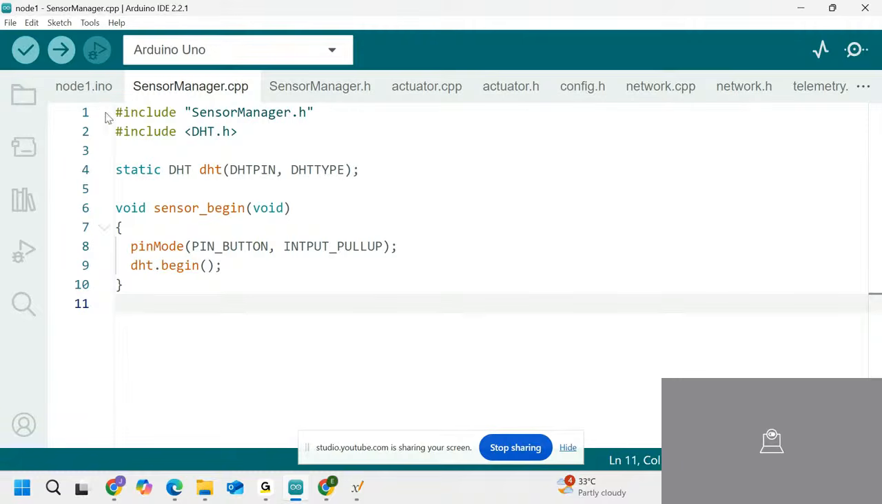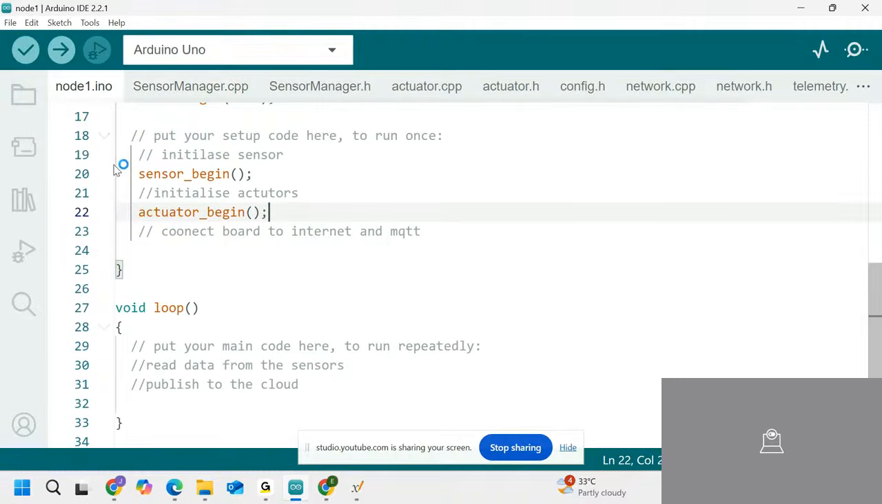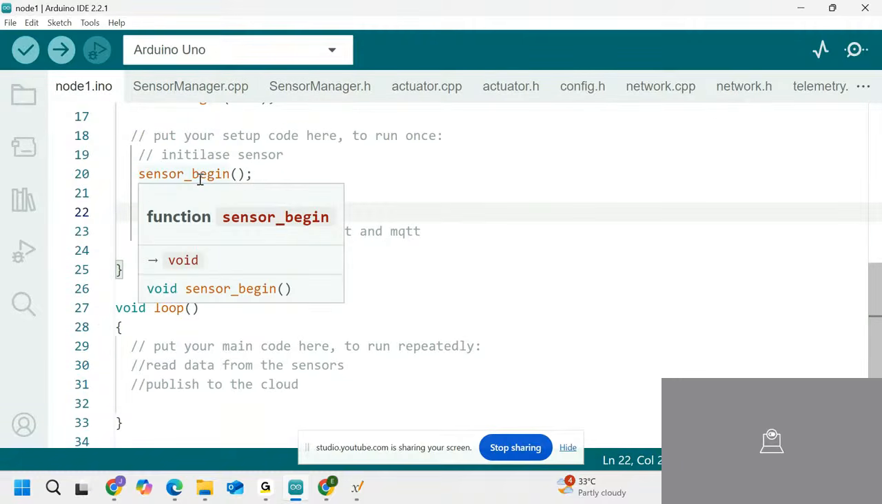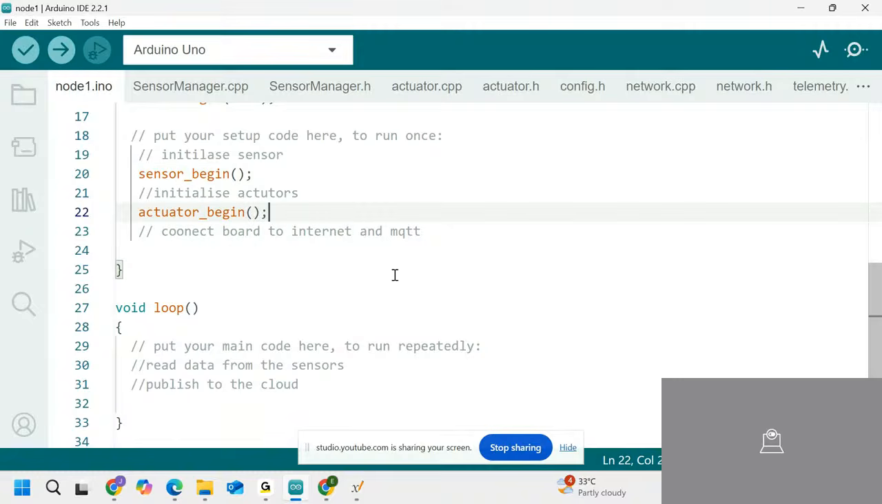Okay, done till here. So here what we are doing, we have done sensors begin, actuators begin. If you are not able to do it along with me, don't do it, you just watch, you can do it later also. So sensor begin, we have done, actuators begin, we have done.